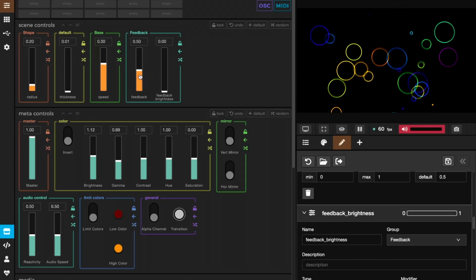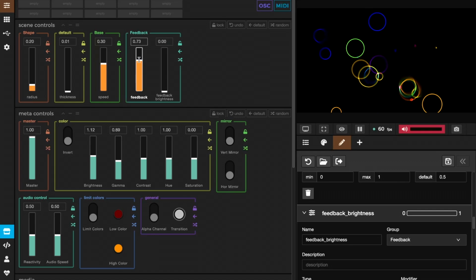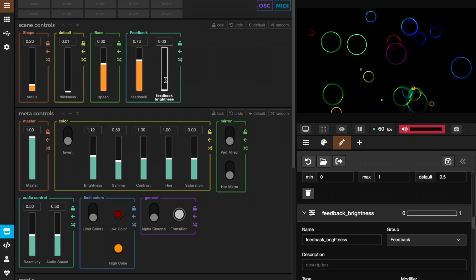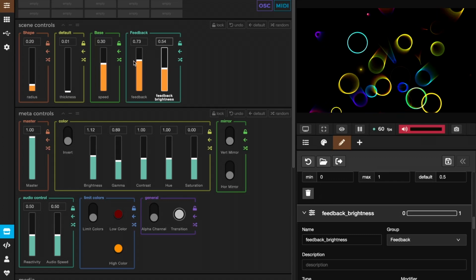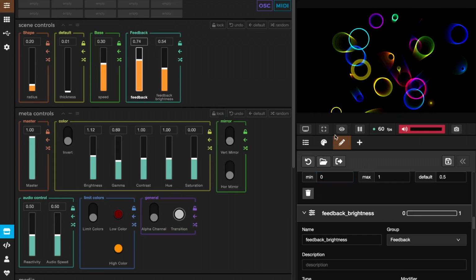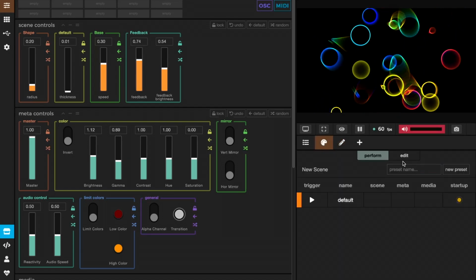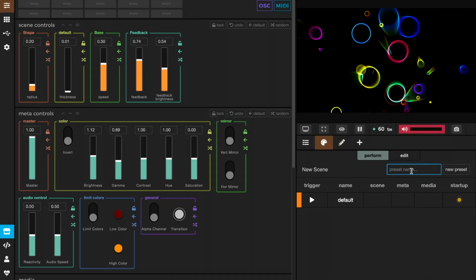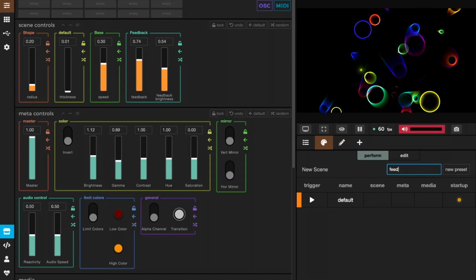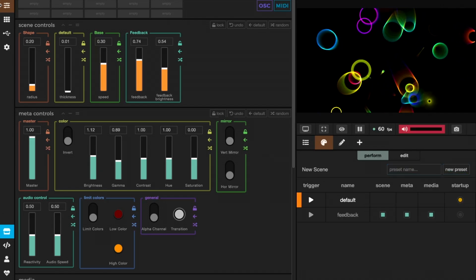Let's give it a little bit more feedback, because that's the thing, if you have an error, it's going to reset all the variables, all the controls to the default version, so you have to reset them. You can also go here on the right hand side to this palette icon and create some presets. So I'm going to do this. Feedback preset. Yeah, this looks already pretty cool.